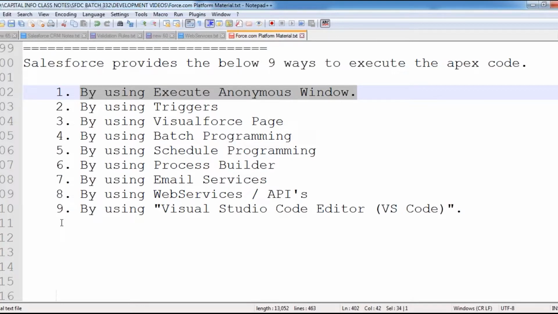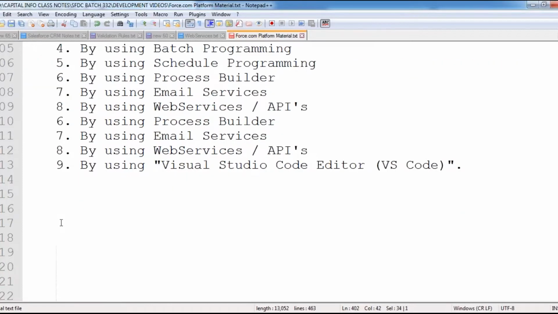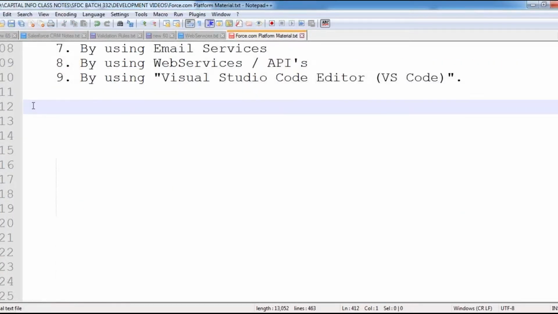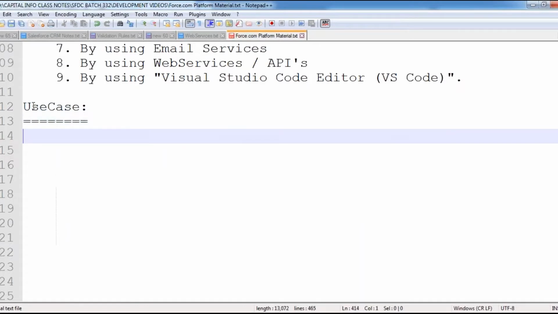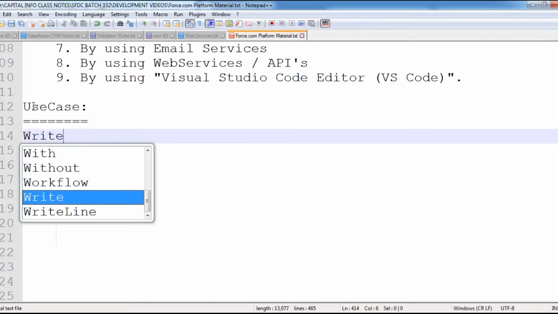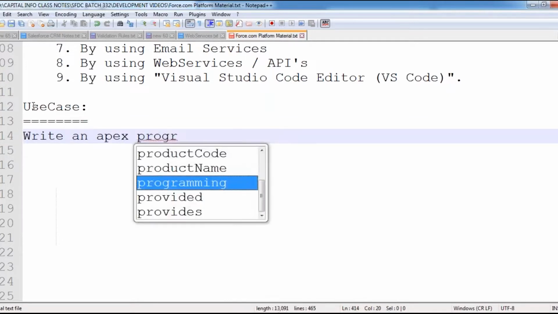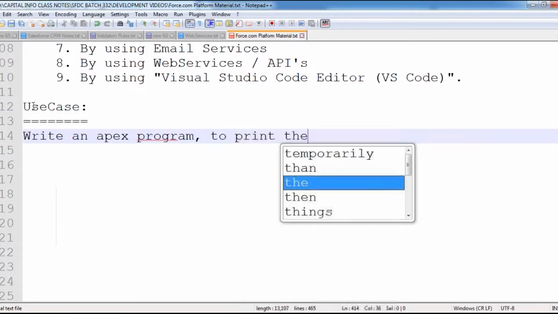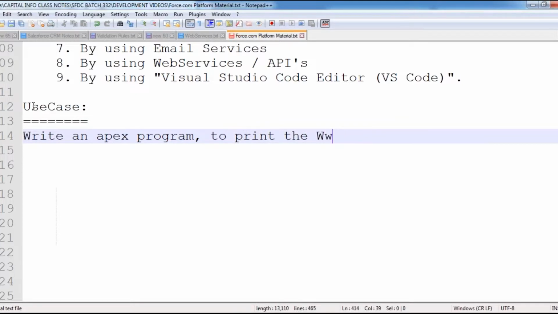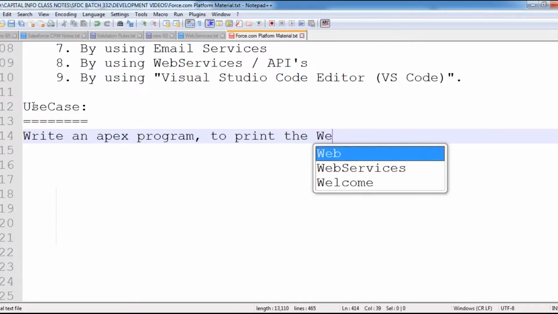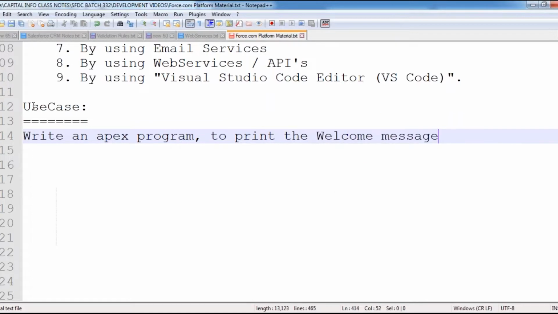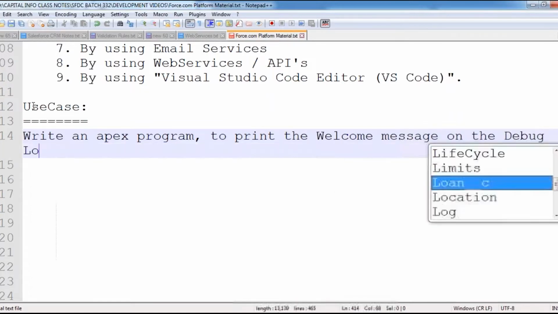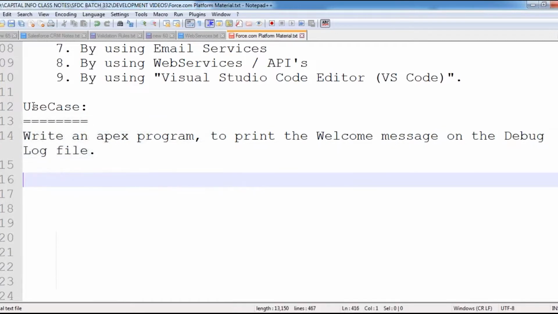So let's see a small program. Take a small use case. Write an Apex program to print the welcome message on the debug log file. So, write an Apex program to print the welcome message on the debug log file.